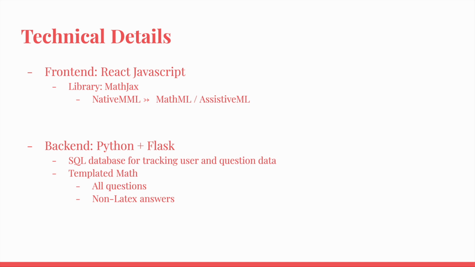For our backend, we used Python and Flask, just because Python and Flask allowed us to really start prototyping and getting our product kind of working there, even though in production we could use better options. We used an SQL database for tracking user and question data, as well as all the connections between these two, things like students, who their teachers are, what questions they've answered, and stuff like that.